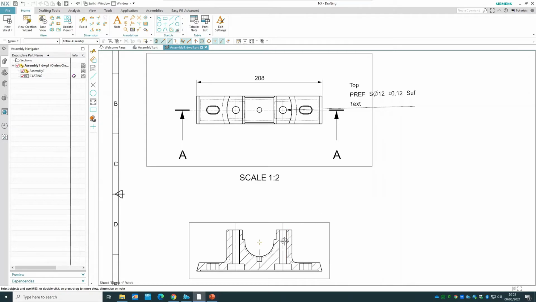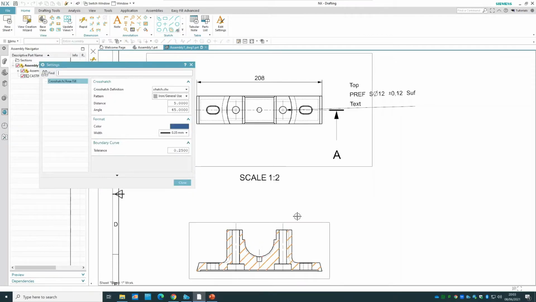So these hashed lines give me a really good representation of the material of the part as well. If you want to change that, you can come here and go to the settings, and within the settings you can see the patterns represent different things. For instance, this one is for iron. If your material is still this one, you will be able to change it. For instance, if it's rubber or plastic, you will click on that. Each of these are standard and represent different things.